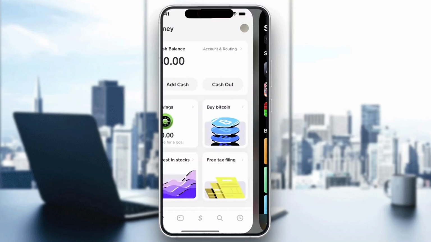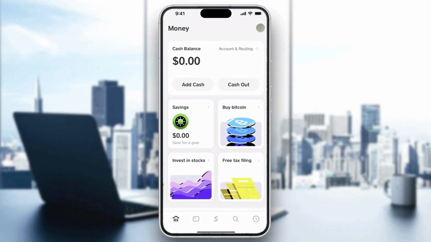So once you have installed it, you can go ahead and open it up and you'll be greeted by the login page where you can log in with your phone number or with your login details, whichever way you prefer. And once you have logged in, you'll be greeted by this main page right here. So this is the home page where we can take a look at our cash balance, our savings, and all the other options that we can access. And now we can get started with linking our accounts.